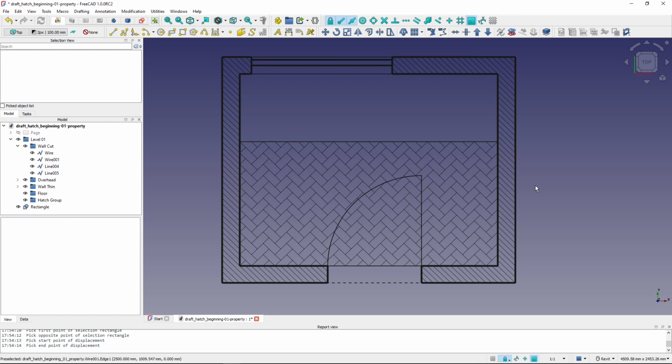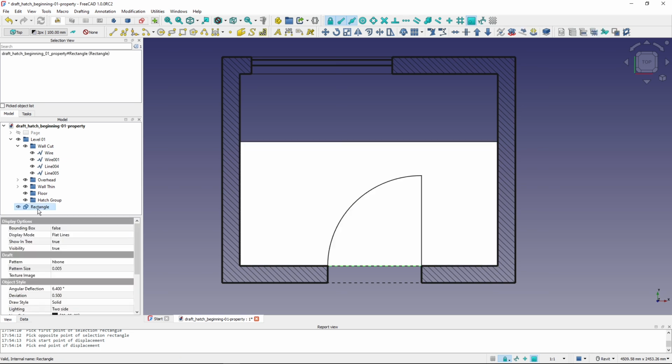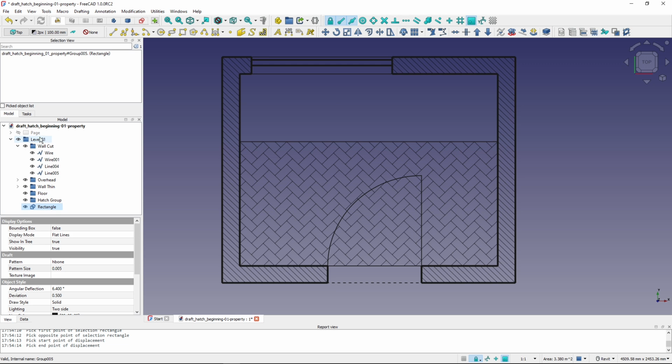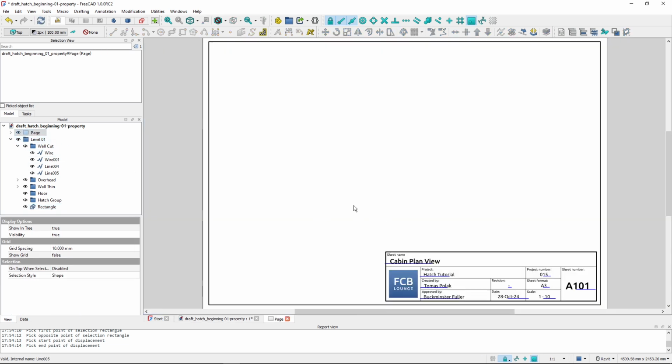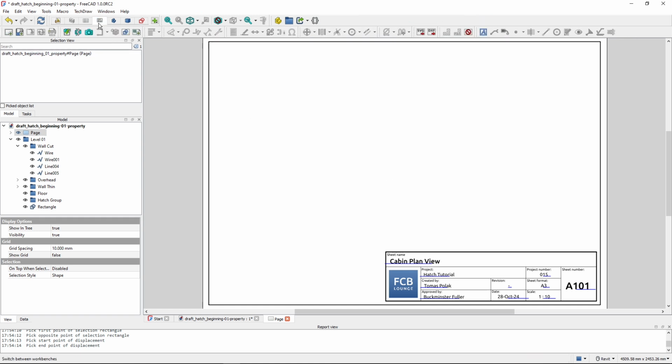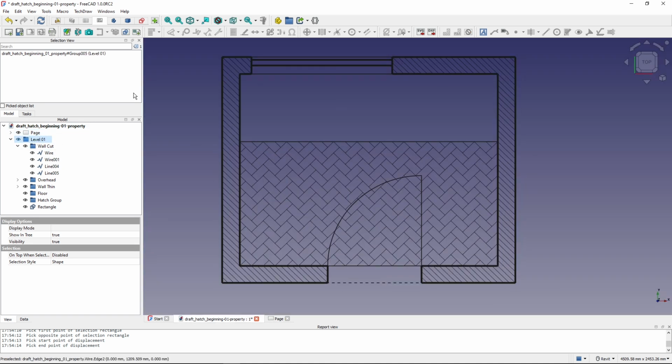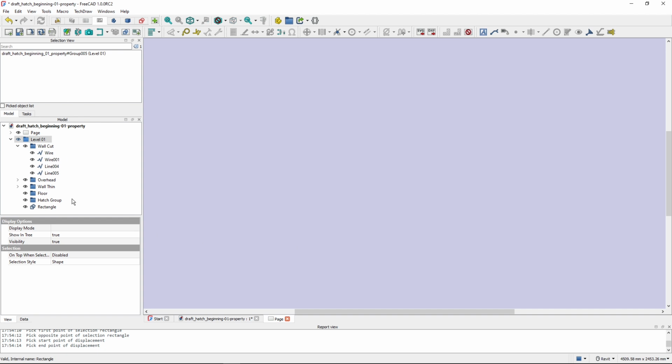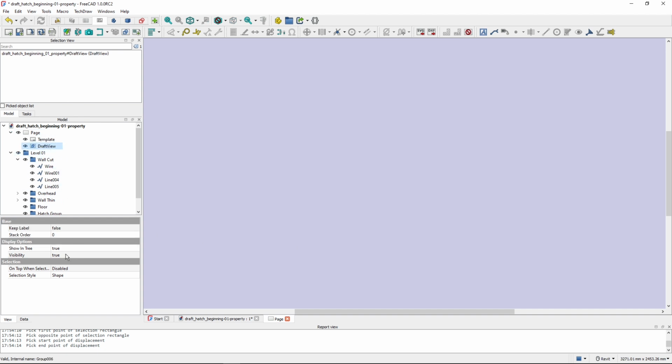That's not that big, but the main disadvantage of this type of pattern is if I move this rectangle to, let's say, level 1, to this group, if I go to my, I already created a page in a TechDraw workbench, and if I place this drawing as a draft view on a TechDraw page, you can see that I will change the scale.